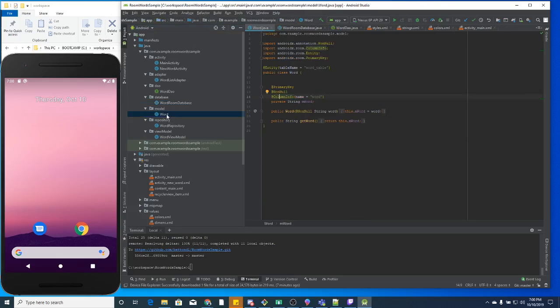Alright, so the next thing is your model. We have more annotations from the Room library. And here, that entity recognizes it. This is what your table in the database is going to be named. And of course, this is your primary key annotation for the word. And primary keys can't be null, and we set what we want the column name to be right here, word.